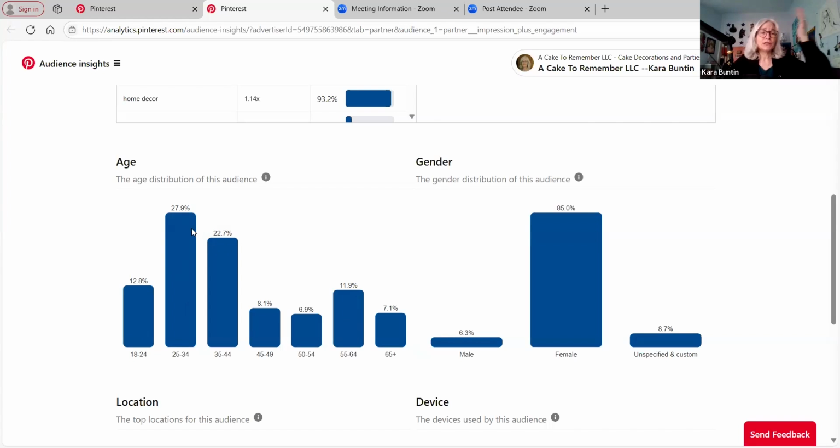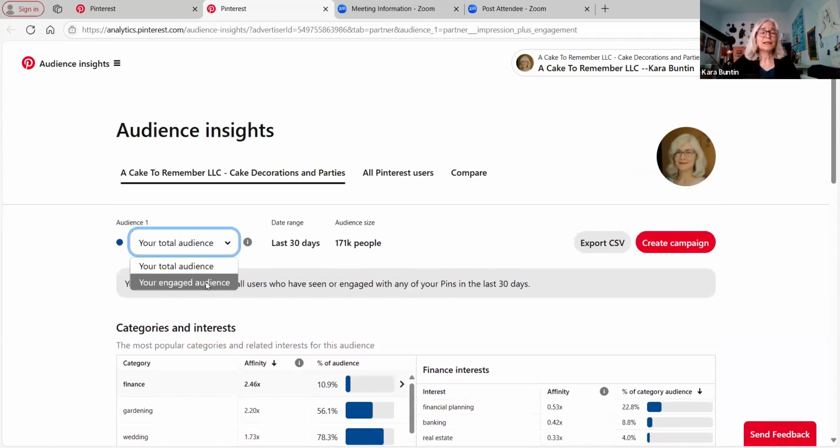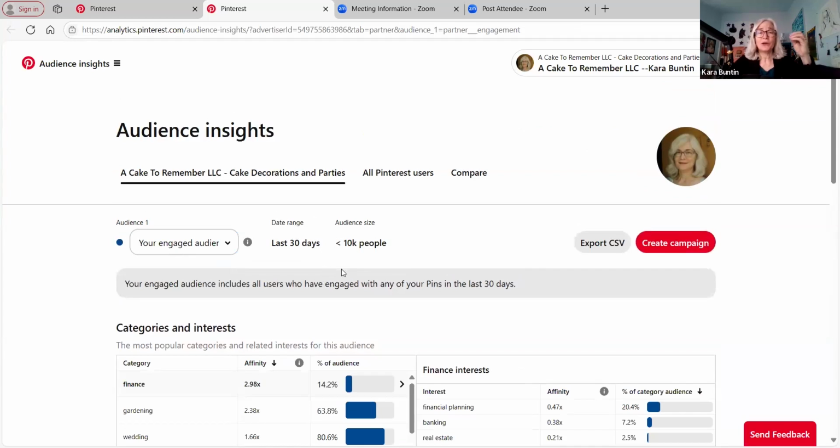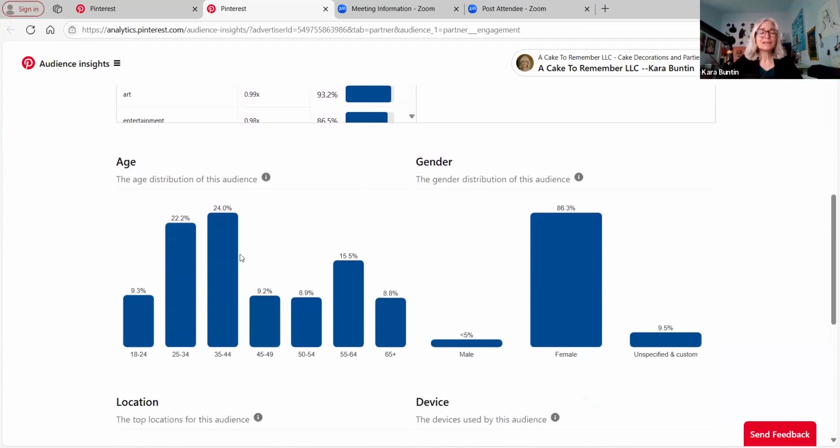So go in and look at the age that is actually your audience. And I believe that this is my total audience. You can change this to your engaged audience. So these are the people that are interacting with your account. So let's see if there's any difference there. It's still pretty much the same. Like there's fewer here, there's more in this group. So this tells me that I should be paying more attention to what this group is doing, and maybe this group, but this group is something that is the majority of my audience and my engaged audience. So I need to kind of go and look to see what they're looking at.